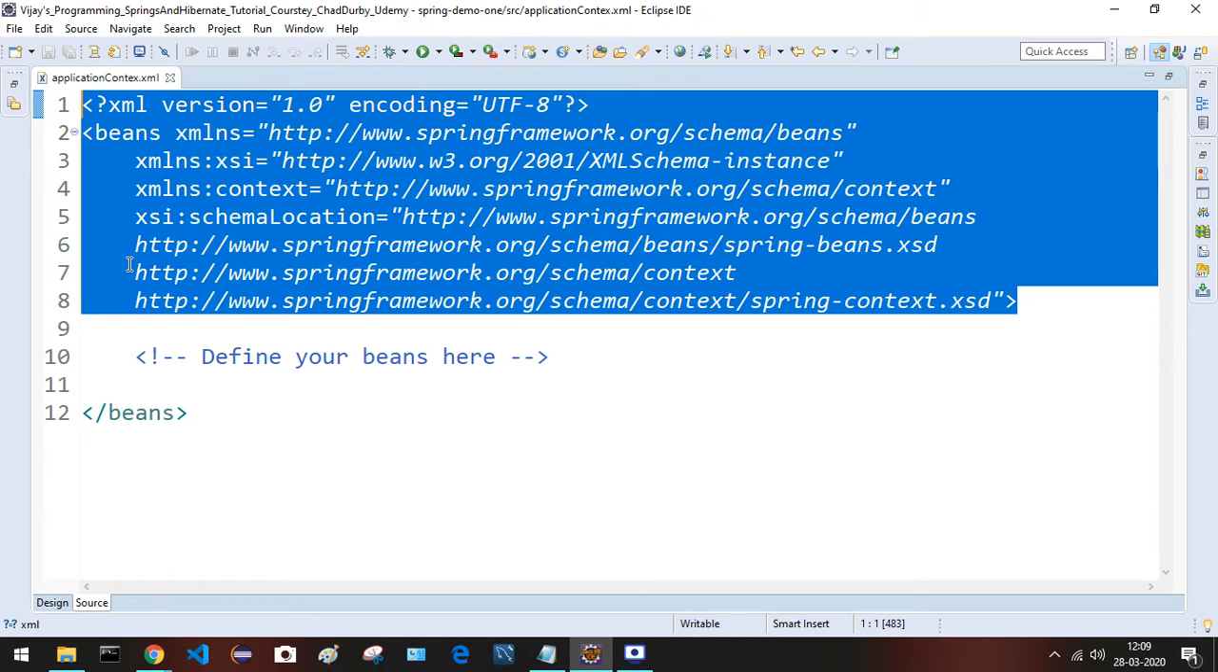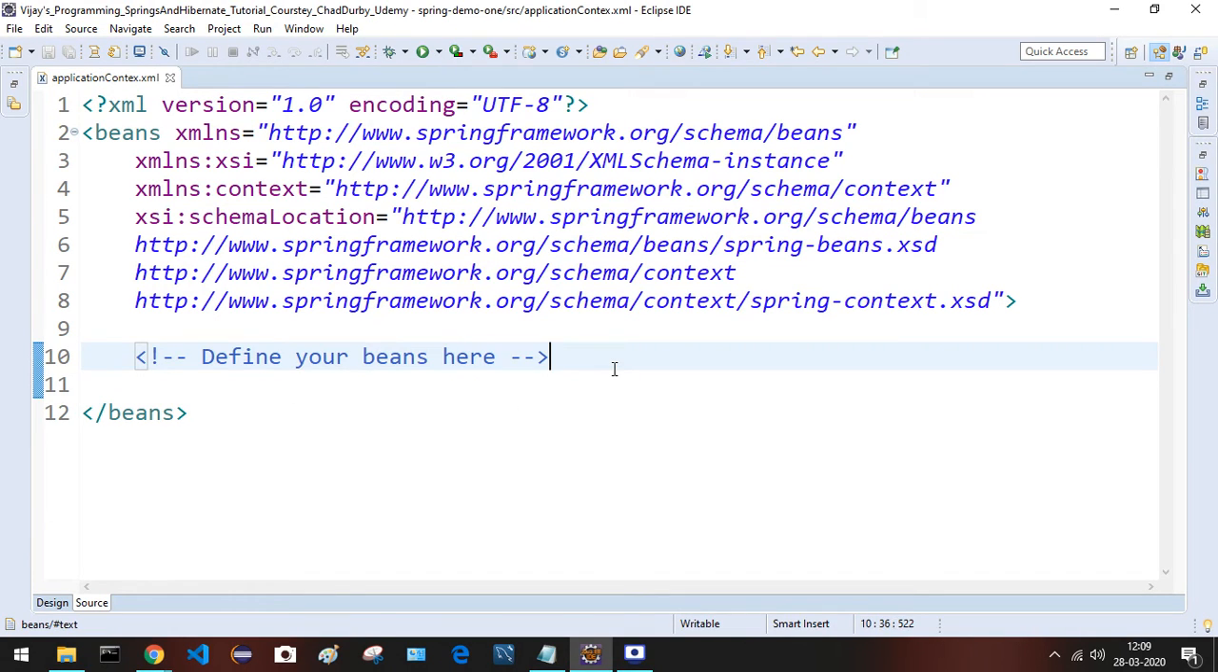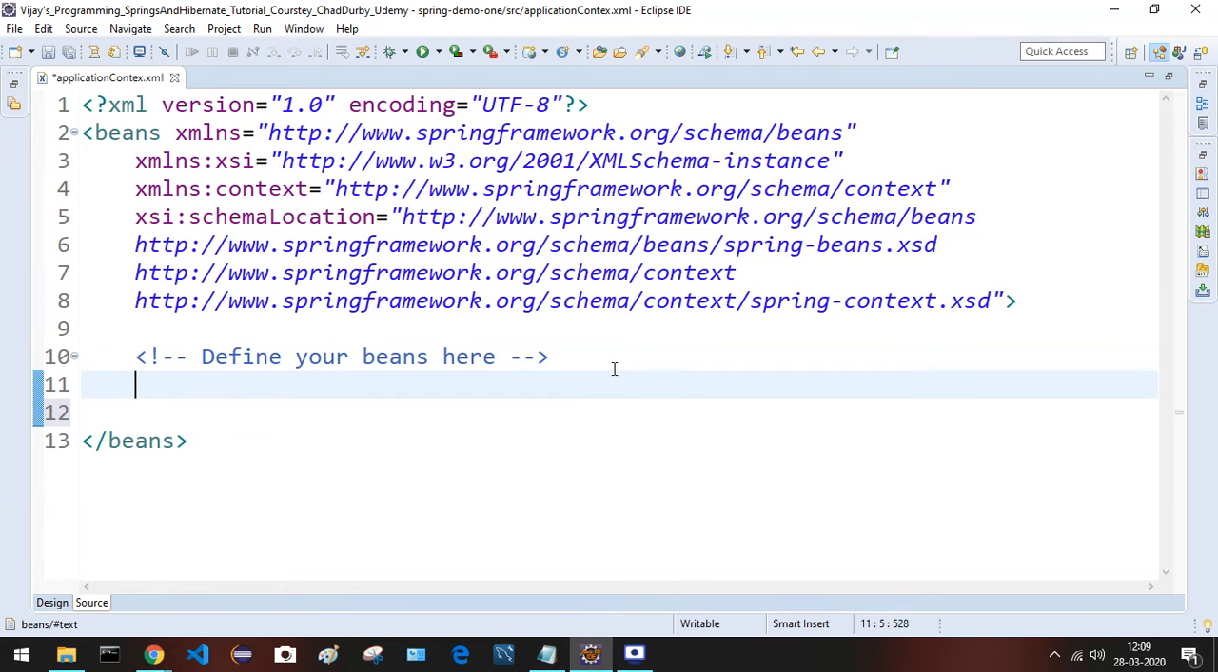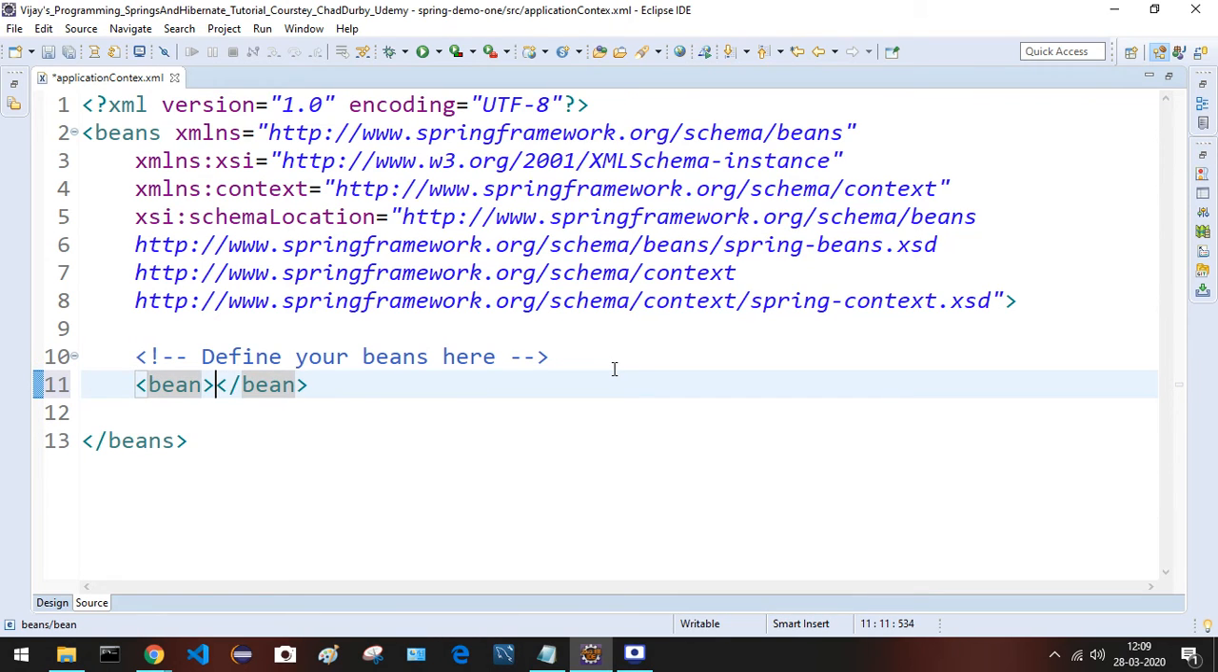So now the next step is to define our bean. Here we have commented out one line like define your beans here. Create one bean tag. Automatically it will generate the ending bean tag. Now inside the first bean tag you can create two attributes. First one is called id and the second one is called class.